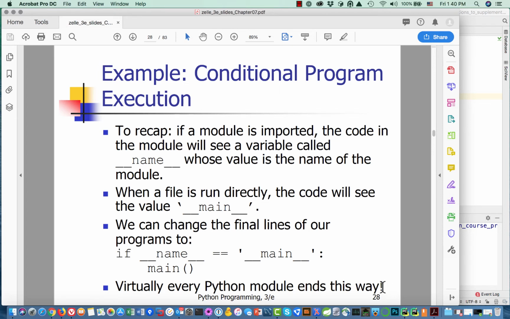Virtually every Python module ends this way. Okay, my Python modules don't, because this have your cake and eat it too design is, I think, kind of old-fashioned. But you will see code like this, and you have to know how it's going to behave. So we're going to teach you how to do it right here in Chapter 7.